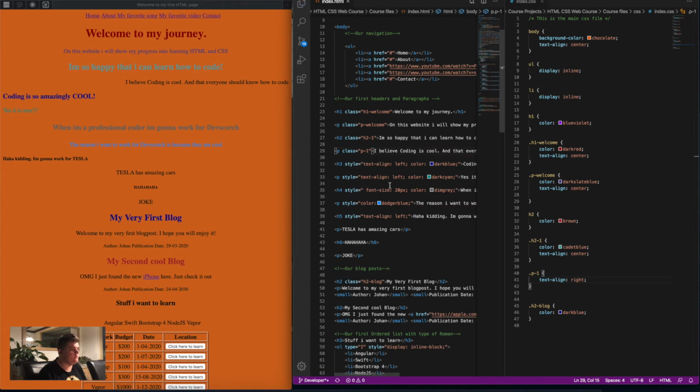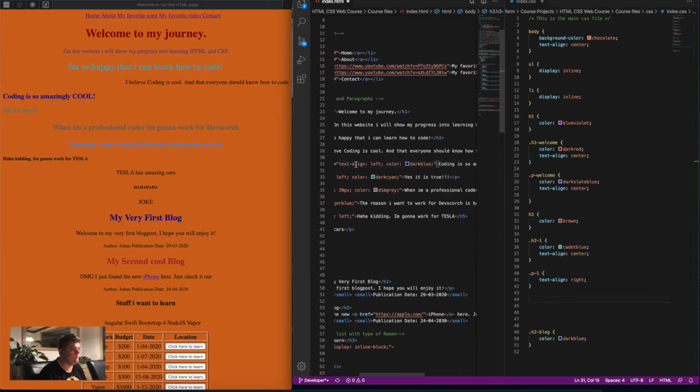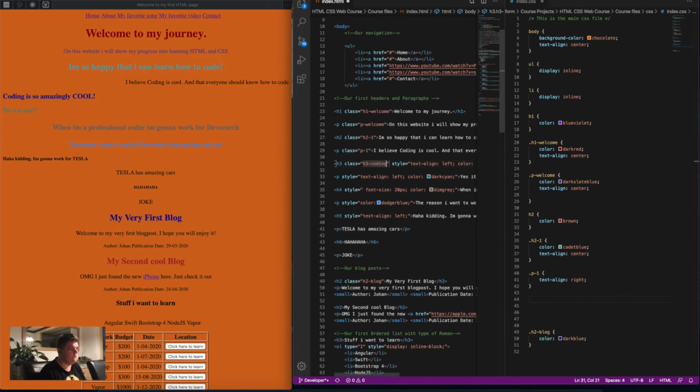Okay. So then we have the h3 here. It has a text align of left and a color of dark blue. So above the h2 blue, because the h2 blue is here, I'm gonna open up the p1. Under the p1, I'm gonna make some space. And we're gonna give this h3 another class. And we're gonna call this h3-coding. Save it.